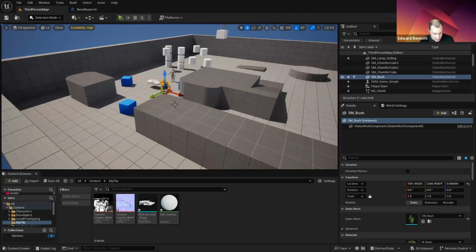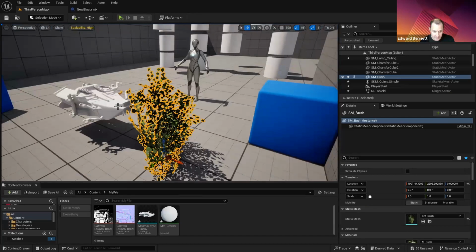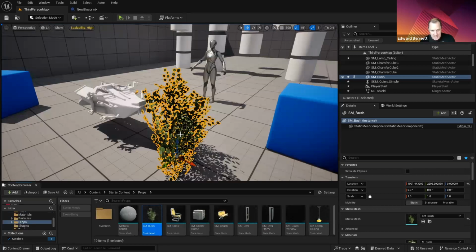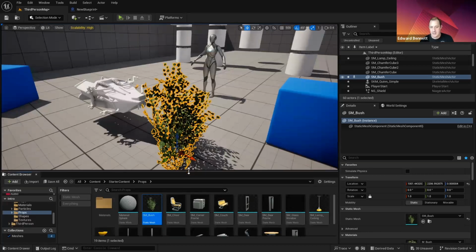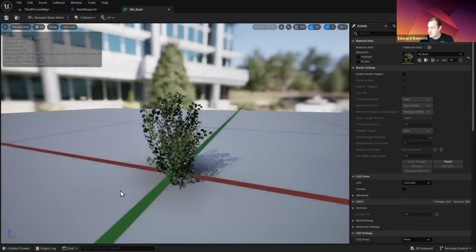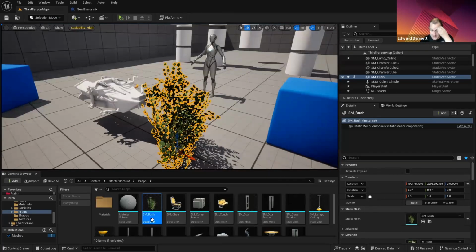Here's another quick thing as well. If you have something selected within the viewport and you want to find it in the browser, hold down Control and B, and it will navigate to the directory and highlight the actor. If you press Control and E, it will open it up in its specific editor details. With Control and E, you will now see that I found the bush.